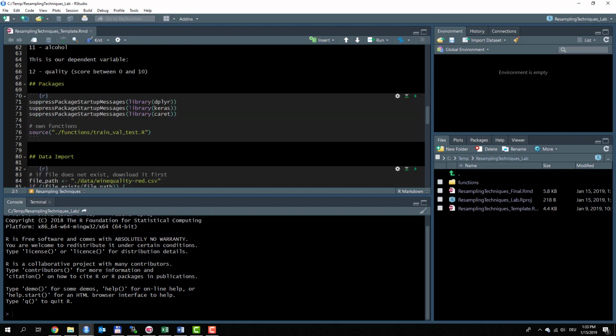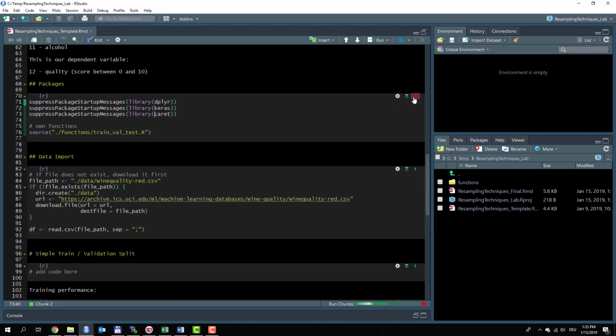Finally, we are here at the coding section. We will start by loading the packages. We will need dplyr for the data manipulation, keras we will need for the multi-assignment operator, which is part of the train validation test splitting function that we wrote by ourselves. And caret is the package that we'll use for the analysis of the modeling results and also for the modeling itself. So I click on the play button to run this chunk.